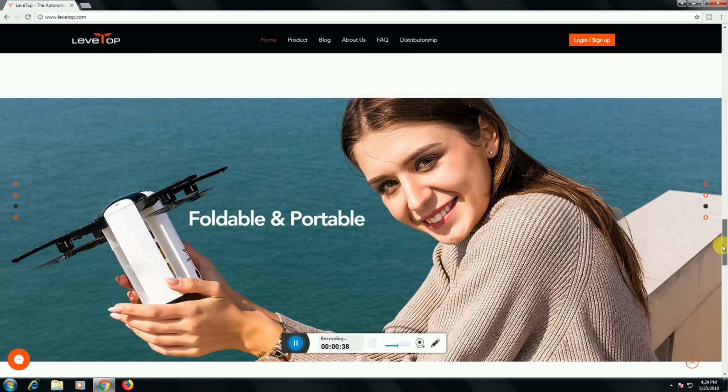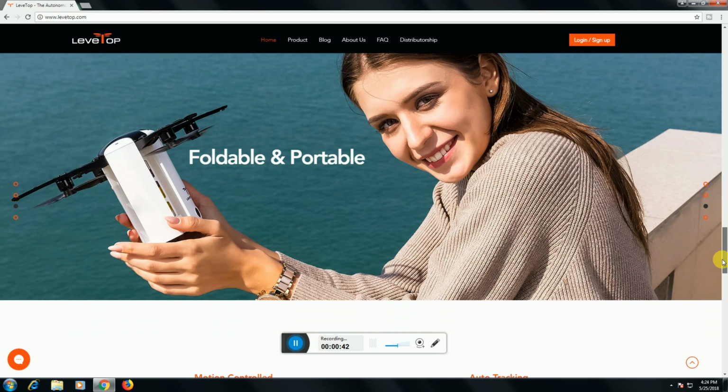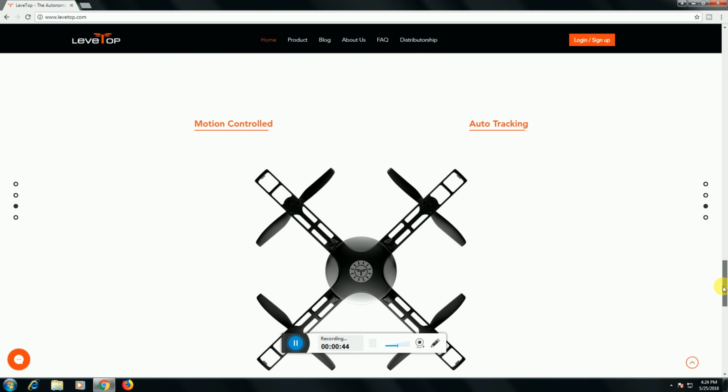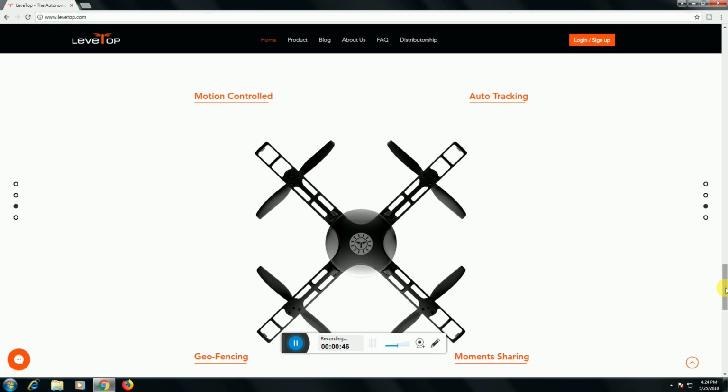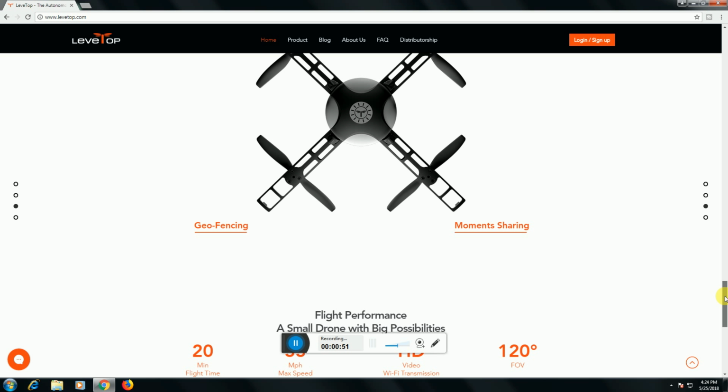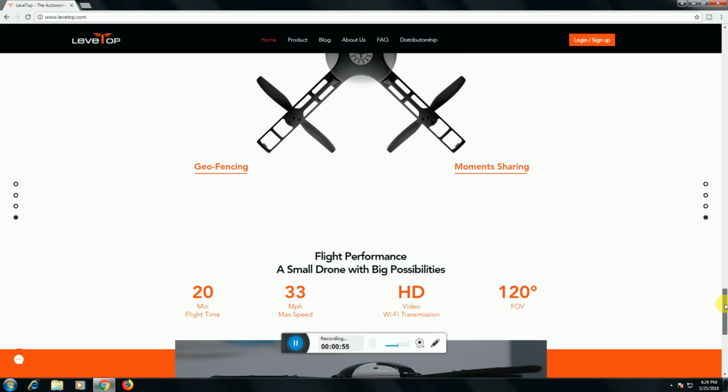This foldable portable drone has motion control and auto tracking features, geo-fencing and movement sharing. Flight performance: a small drone with big possibilities, 20 minutes flight time, 33 mph max speed, and video transmission at 120 degrees.